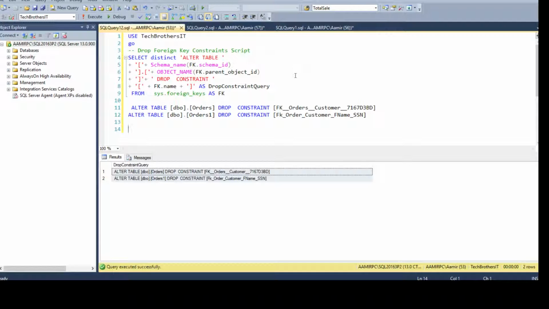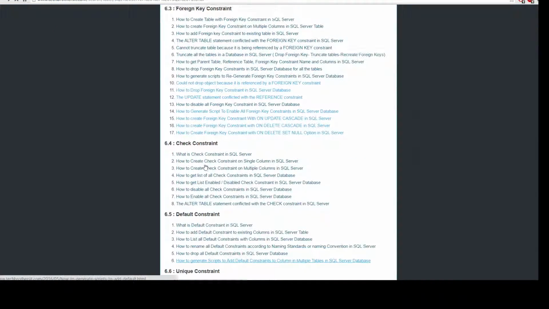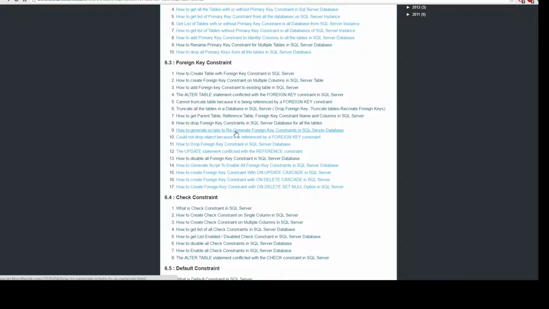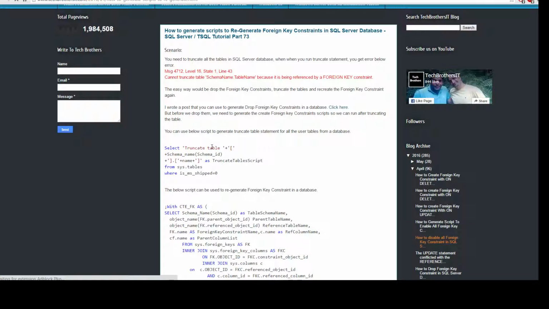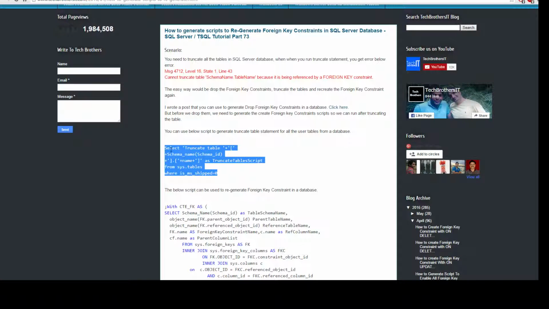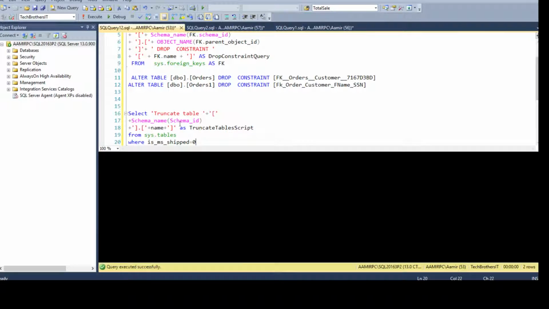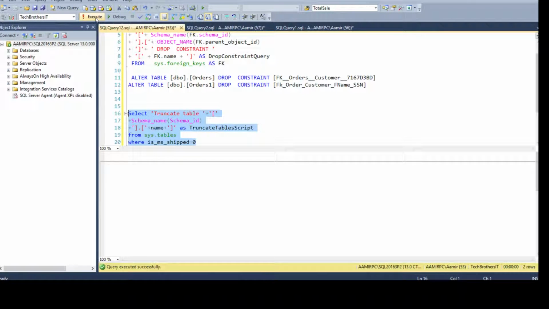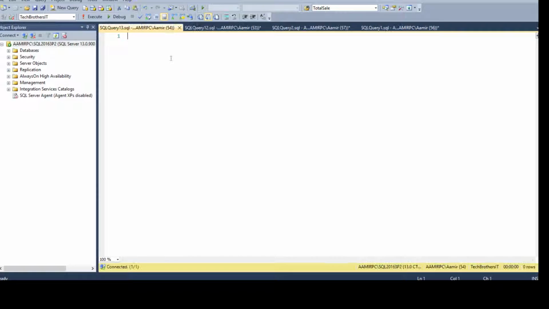And also, as I need to truncate these tables, I need to generate those scripts. If I go back, on number 9 I have right here how to generate scripts to regenerate foreign key constraints. This also contains how to create the truncate table statements. So first of all, let's copy this statement and paste it right here. Okay, fine, we will use the same query window and run it, and it will generate the truncate statements for us.